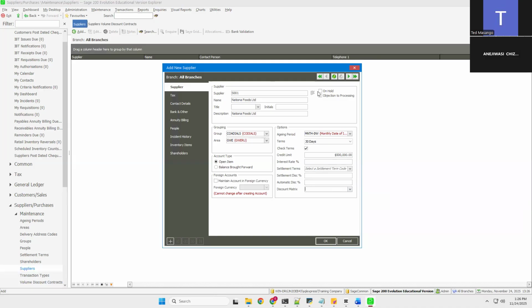Then if this supplier is on hold, meaning you can't process transactions on this supplier, you tick on hold. When people try to process, they won't be able to process. Objection to processing and on hold, more or less the same.